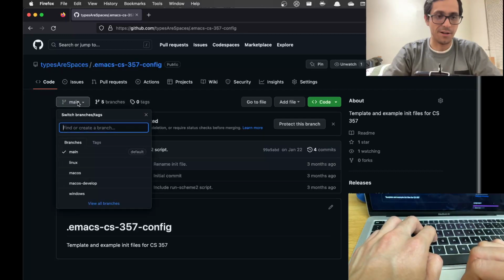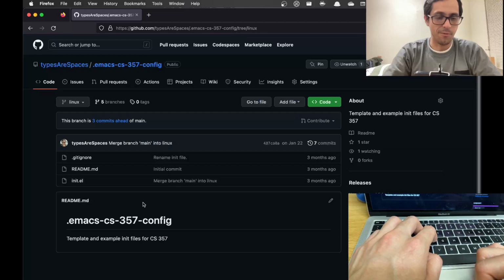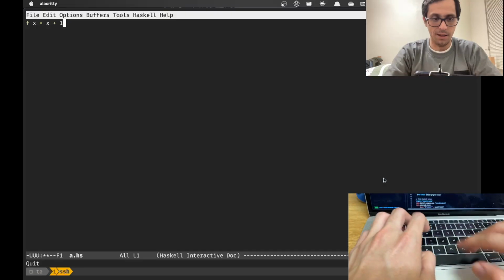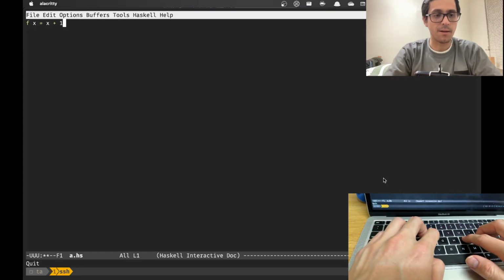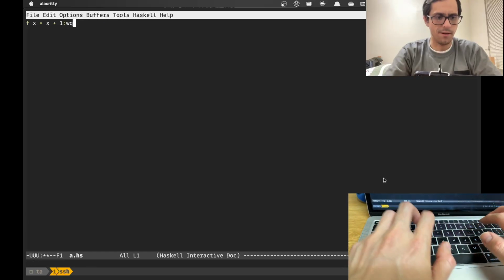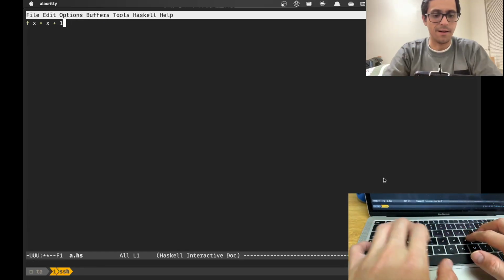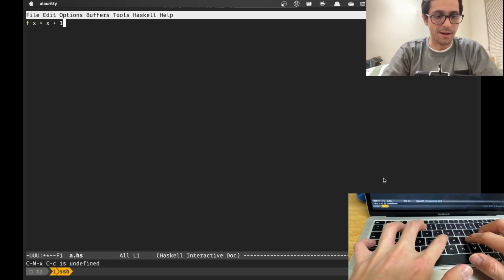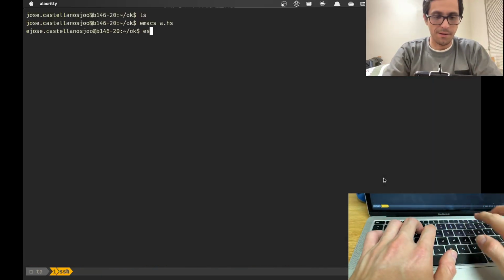These machines are Linux machines, so it will be ideal if you can take a look at the Linux branch and then just copy paste this init file into your Emacs folder. I think this is not okay. So to get out of here, yes.